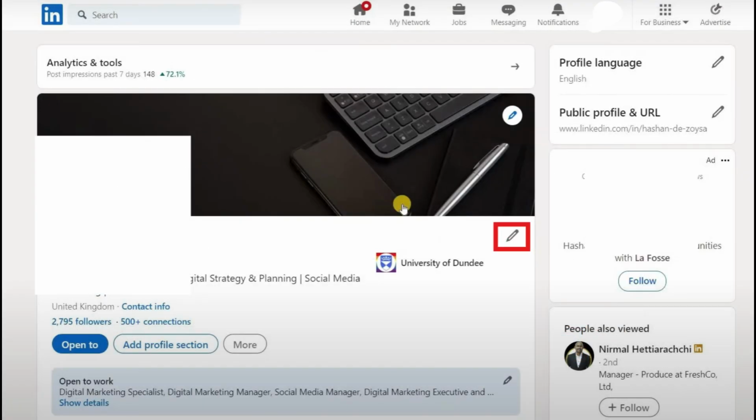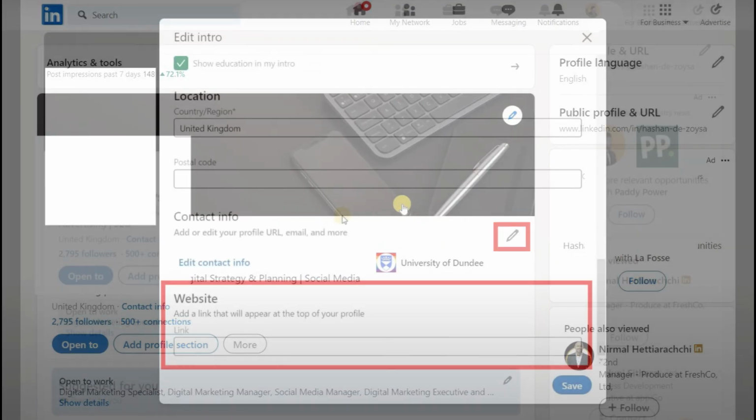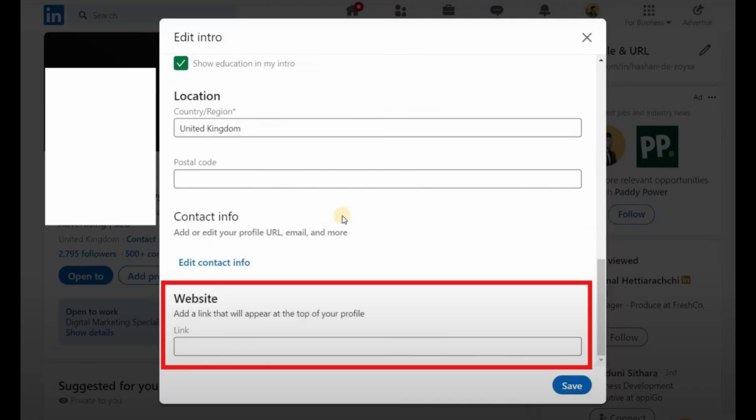Go back to your profile again and click the edit icon, the little pencil, beside your bio section. This will open up the editing window. Now scroll down and look for the website section, then paste the link to your Calendly. You can add a short description so visitors know what the link is for.